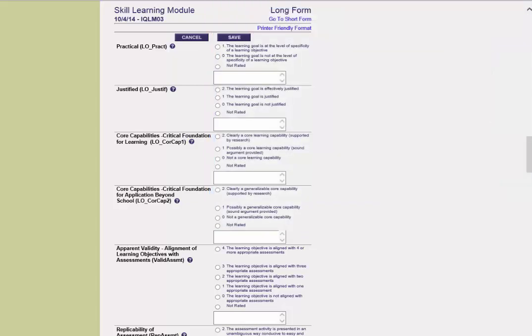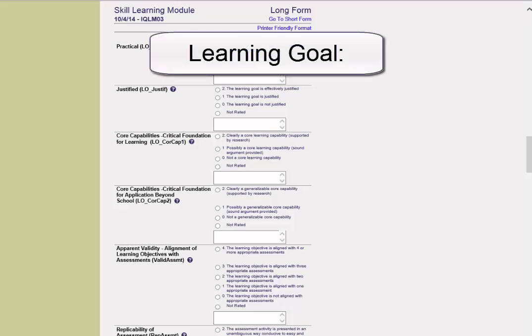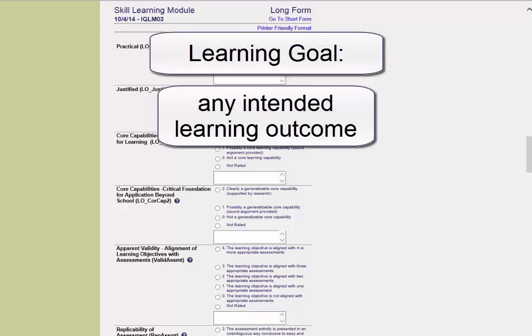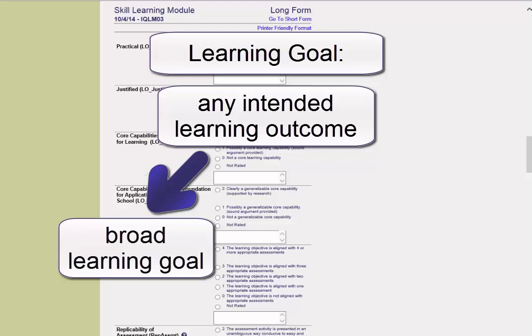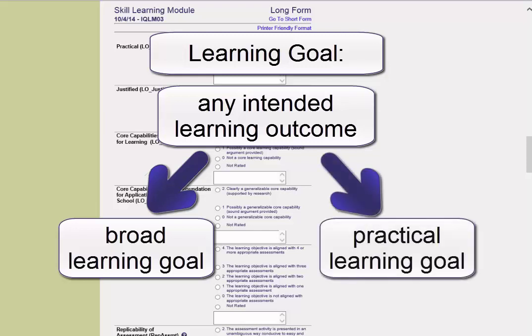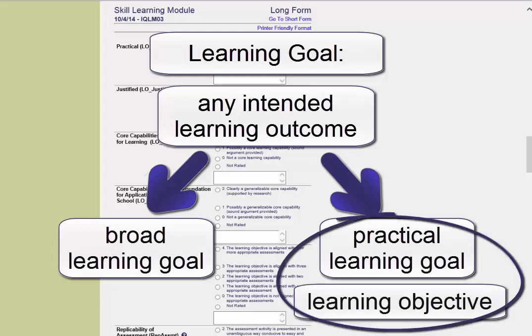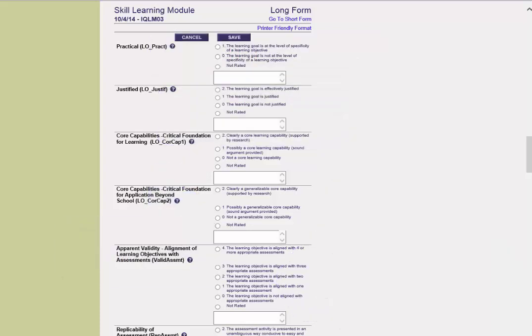This gives us guidance as to what we should use when judging whether a learning goal in the learning module is practical or not. Remember, we use the term learning goal to refer to any intended learning outcome, whether it is a broad learning goal or a practical learning goal. Remember also that the term we use for practical learning goal is learning objective. So we refer back to the learning module.